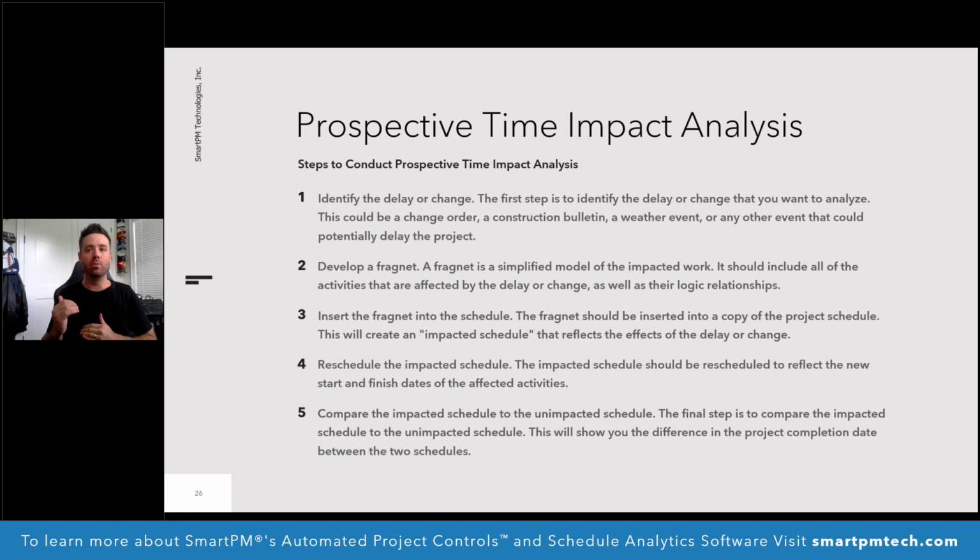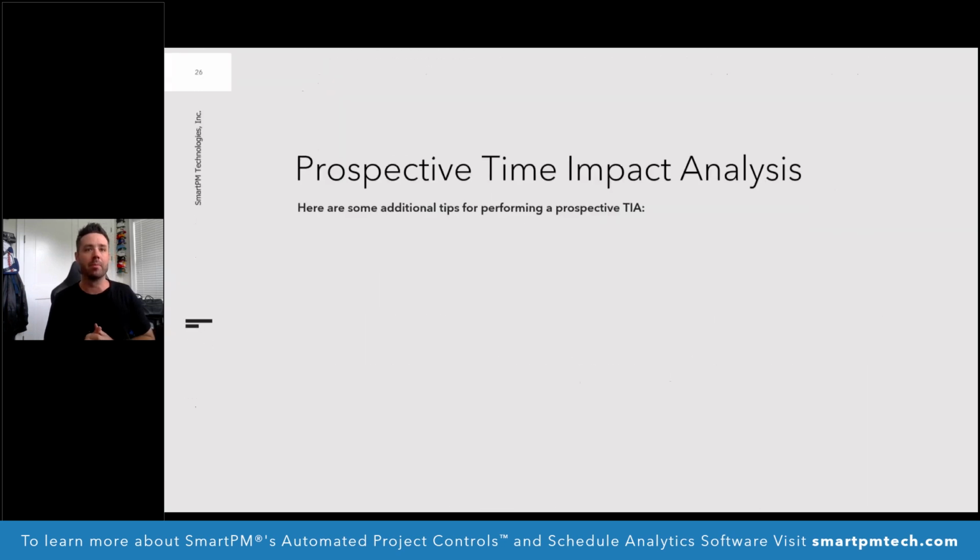We want to compare, and we can't just assume we have a 30-day event and that's 30 days we're going to be on, because that may not be the case.